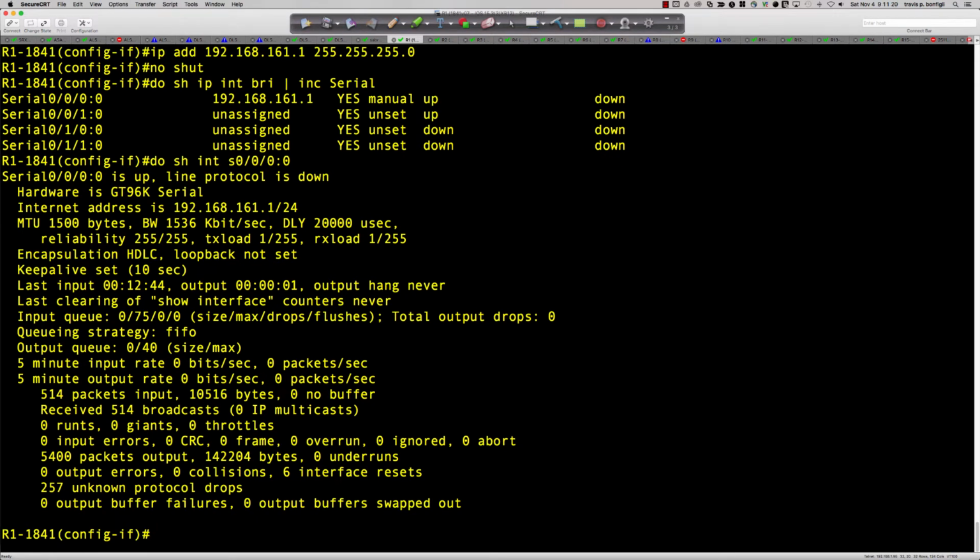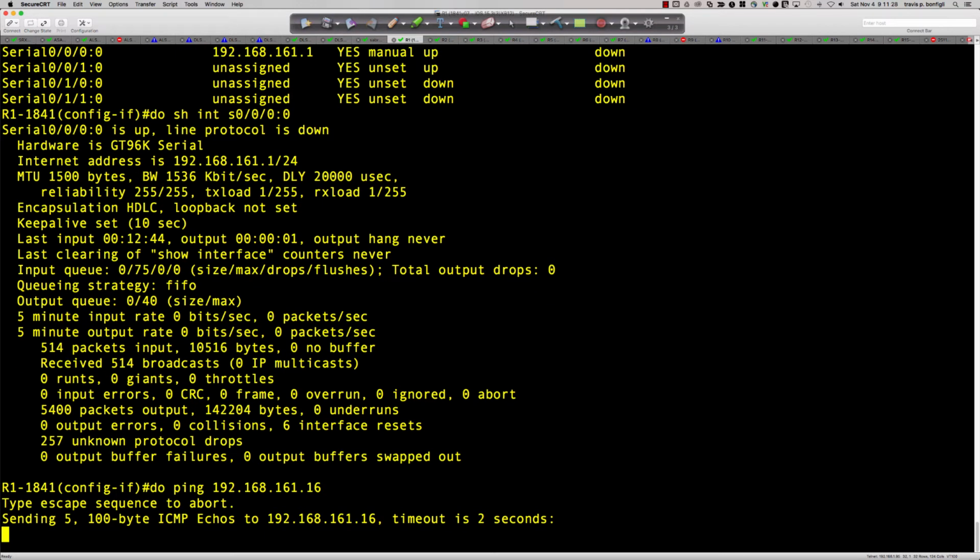Now, let me kick off a ping. Let's make sure we haven't configured anything, so this should obviously not work. 192.168.161.16 will be the IP on the other side. And you can see that we have no connectivity here.